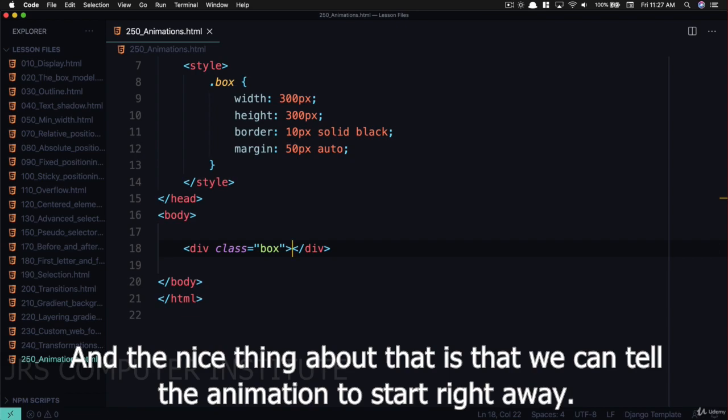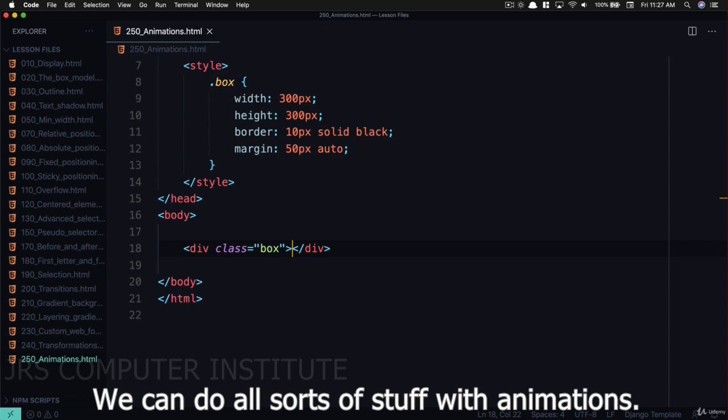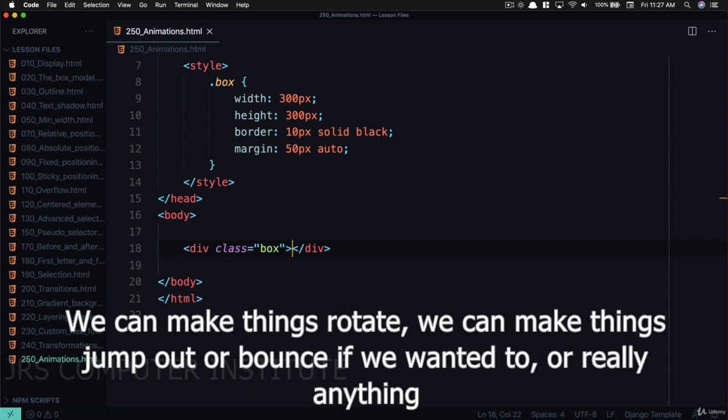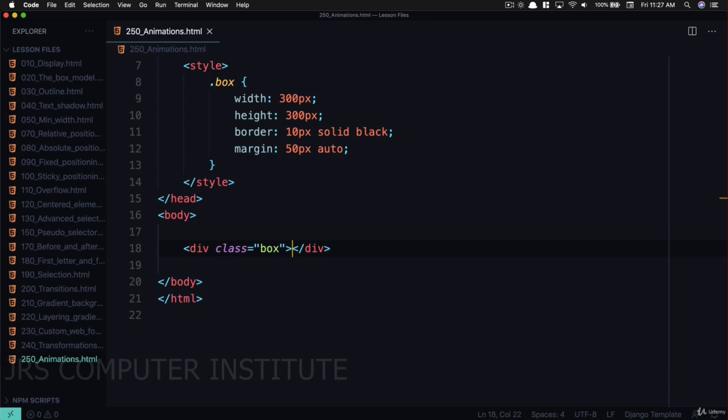And the nice thing about that is we can tell the animation to start right away, we can give it some sort of delay, we can do all sorts of stuff with animations. For example, we could make things wiggle, we can make things rotate, we can make things jump out or bounce if we wanted to, or really anything that we can do with CSS, we can animate.